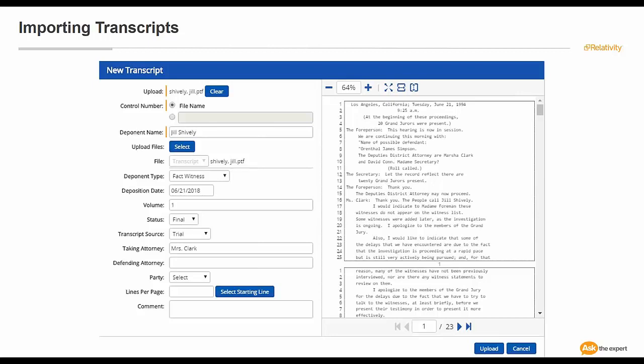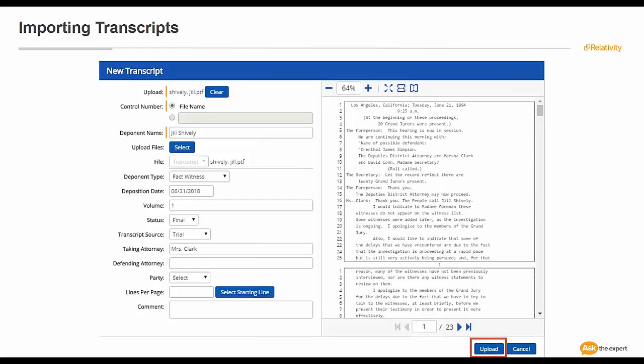So once you've dragged that transcript or loaded that transcript, we are reading the file, and you will see a preview of that file pop up on the right-hand side, what we're looking at here. Using that preview, you can populate the fields that are listed here on the left-hand side of the pop-up modal. Once you have confirmed and you are good with the information that has been populated, you can go ahead and click the Upload button.